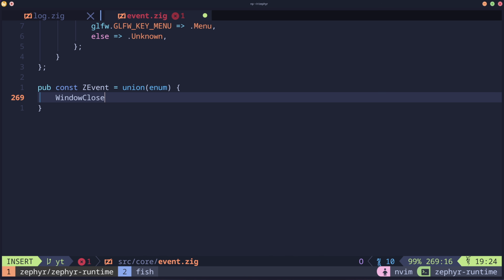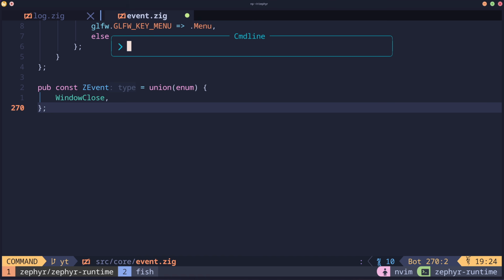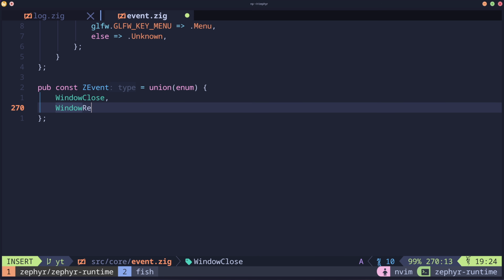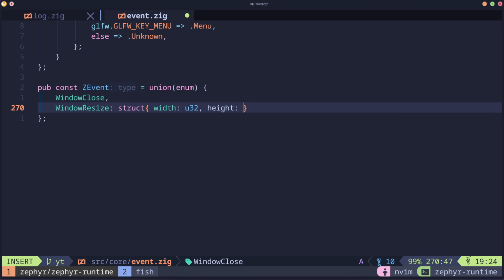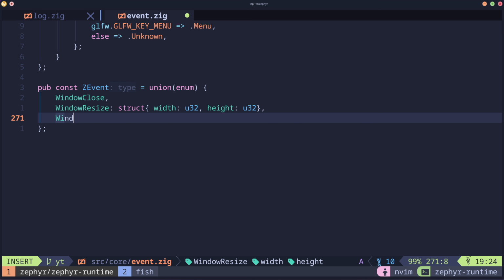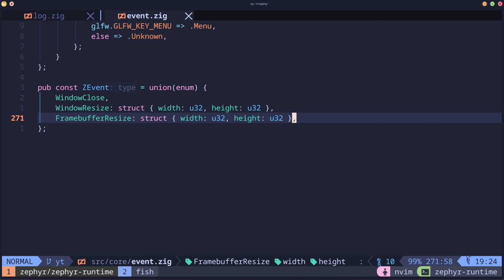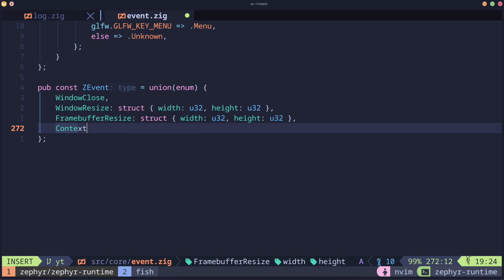So first one can be window close. This is really just a type. And then window resize. And here we're seeing why we're using a union. So we can do struct width be a U32 and height U32. And then it's not window, but framebuffer resize, because framebuffers and windows are a little different. This is most important for when you get to the editor, which we'll see later. Same with content scale. But these are all different events that can happen. So let's include them.